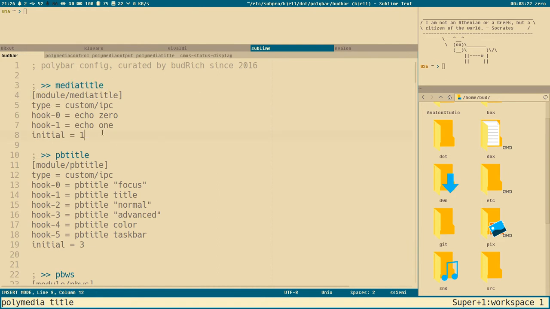If I would change this to initial 2 and reload polybar, then it will echo 1 instead, because that is the second hook, even if it's named hook number 1. And that's all a hook module does. That's the big difference. A script module, you specify an interval at which you want to update the module, and it will run the command or the script that you have specified there at a certain interval. But the hook module, it only executes the command once when polybar first loads.